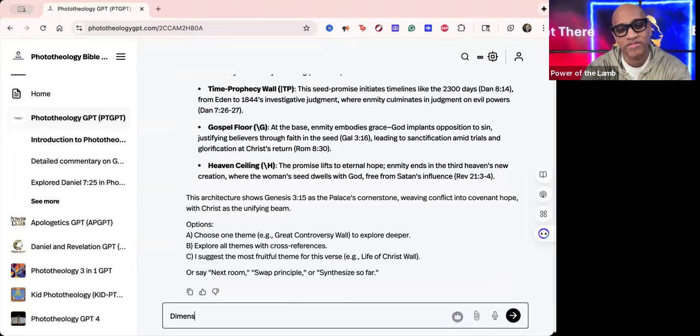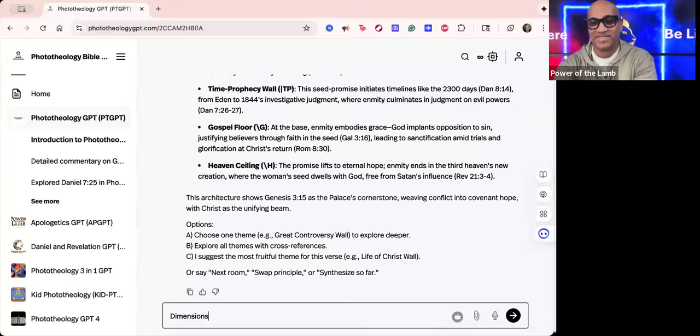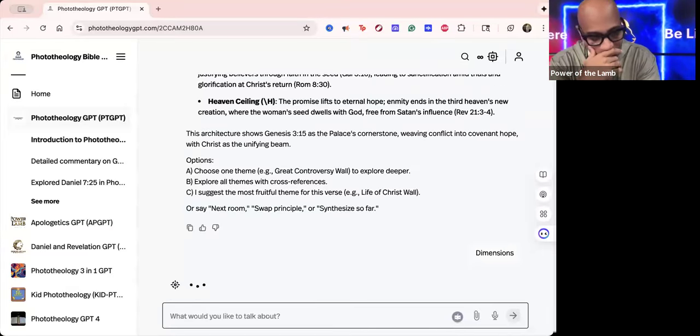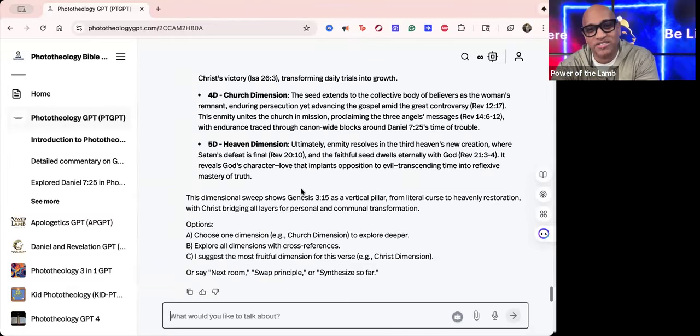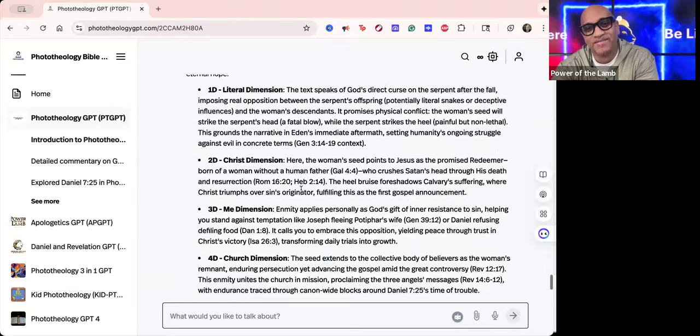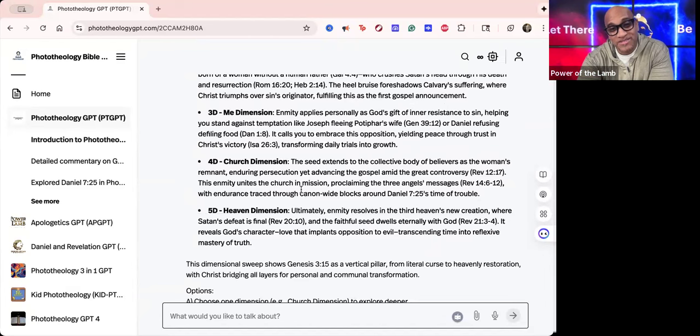Let's go to the dimensions room. Now remember, in the dimensions room, there are 5 dimensions, right? There's a literal dimension, there's the Christ dimension, there's the me dimension, there's the church dimension, and then there's the heaven dimension. Let's have this verse go through the dimensions room, and let's see what it gives us. And now you can see it is giving us Genesis 3:15 in 5 different dimensions. Let's just look at dimension 5.